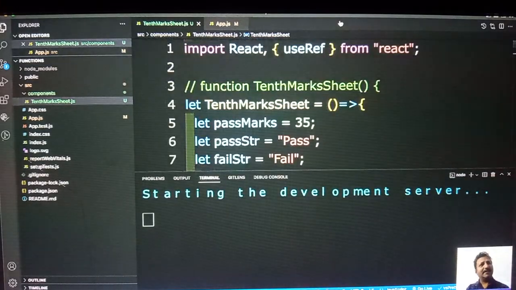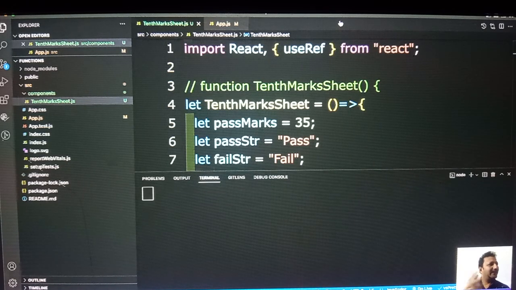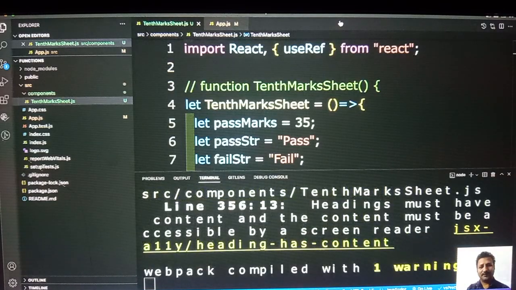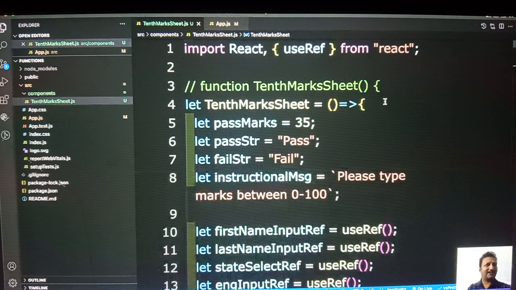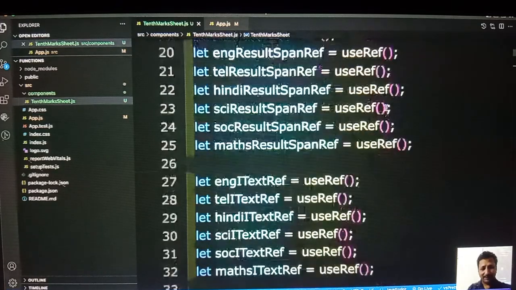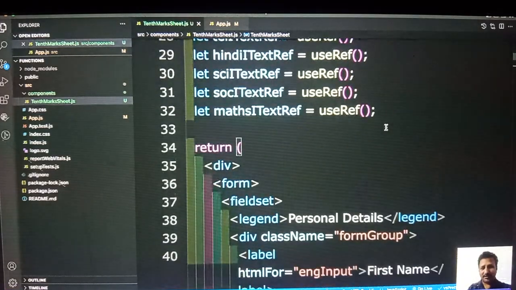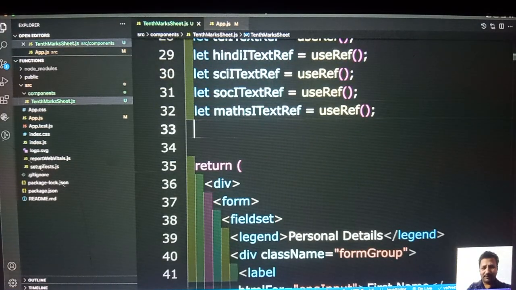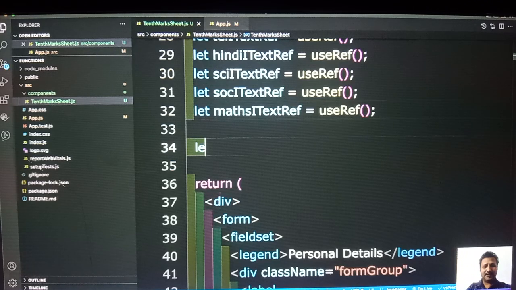Can we put a box inside another box? Yes. The same way, we can create a function inside another function. Now, this 10th mark sheet, even though we call it 10th mark sheet, that's nothing but a function actually. Inside a function, we can create another function. Now, I wanted to create a function for our understanding. So, let English on focus.